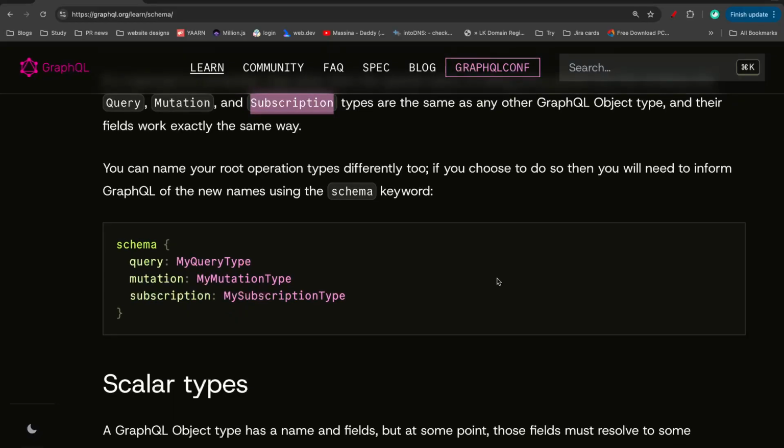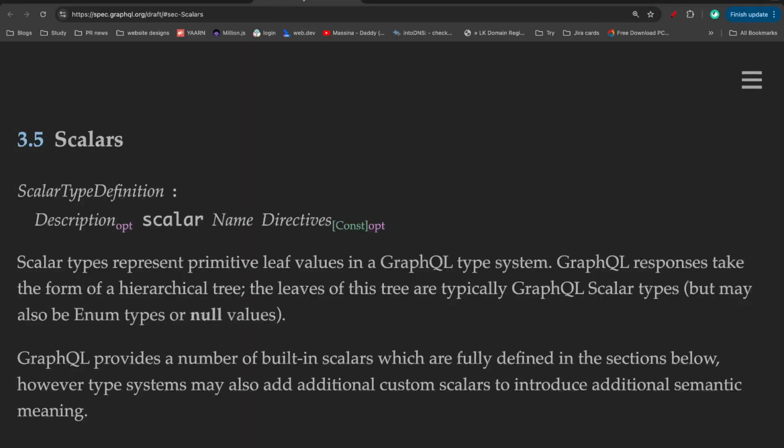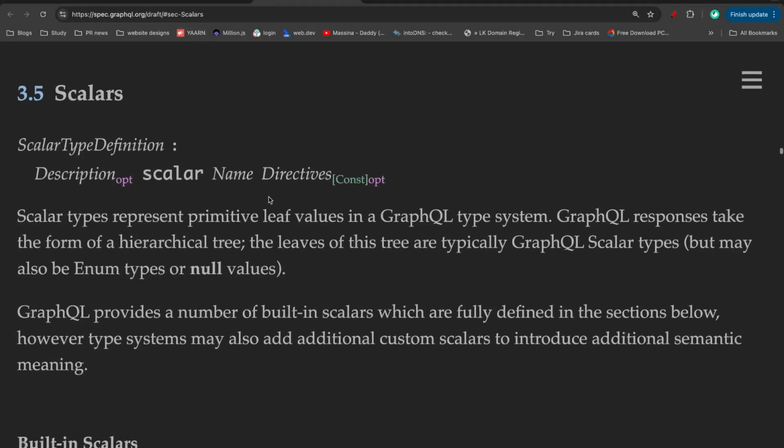Schema, query, my query type, mutation, my mutation type, subscription, my subscription type, scalar types. A GraphQL object, so now we are back to the scalar types. GraphQL object types have a name and fields, but at some point those fields must resolve to some concrete data. That's where the scalar types come in. They are the official representation.